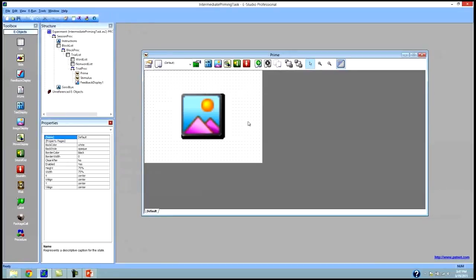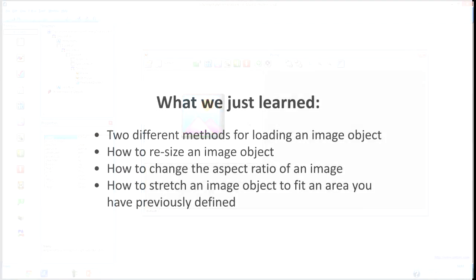Now please feel free to pause the recording at this point if you would like to catch up. What this demonstrates is two different methods for loading an image object into E-Prime. It demonstrates how to resize an image object, how to change its aspect ratio, and how to get it to stretch to fit an area that you've defined.